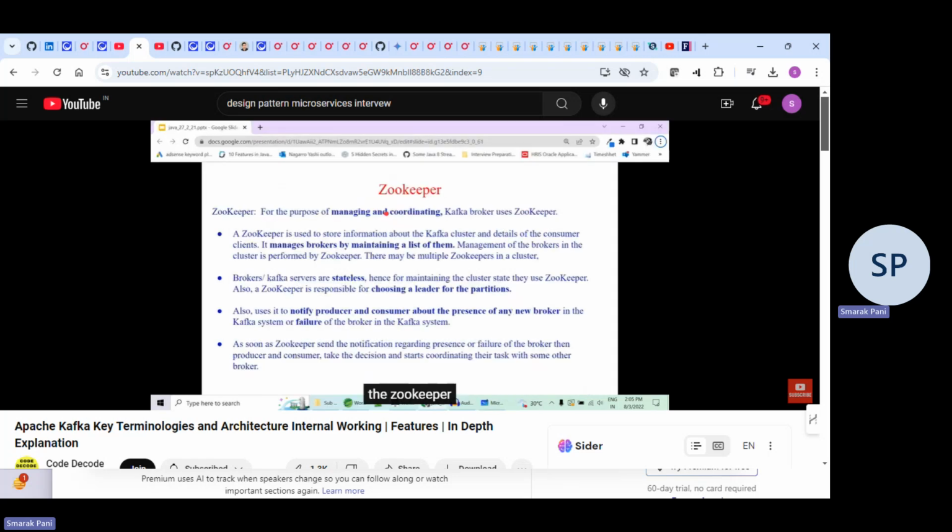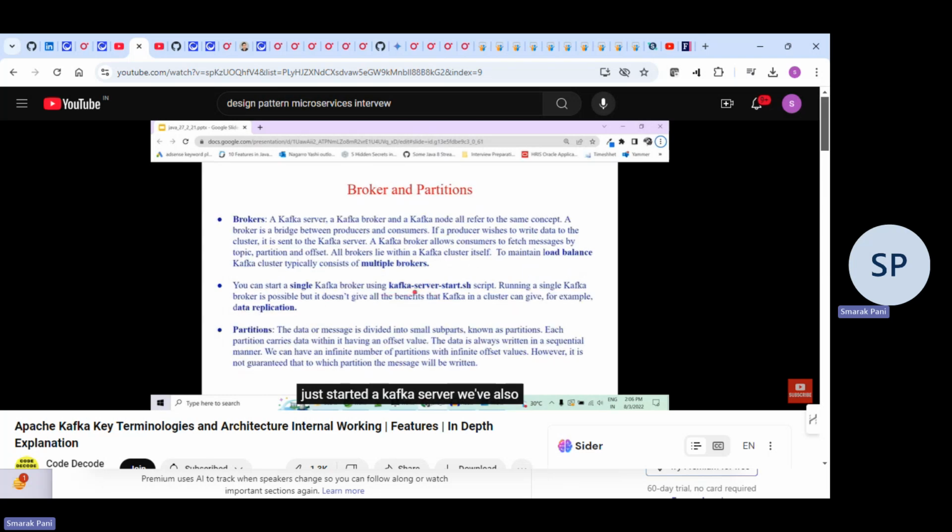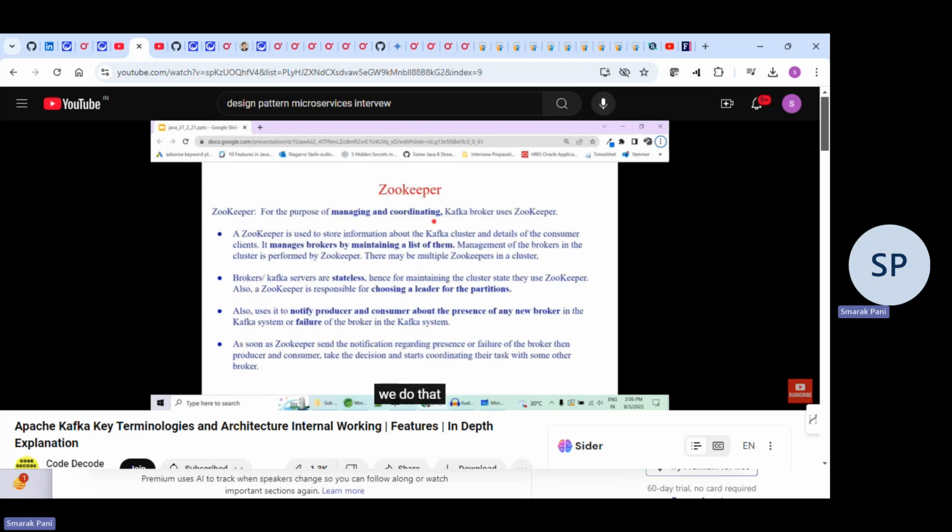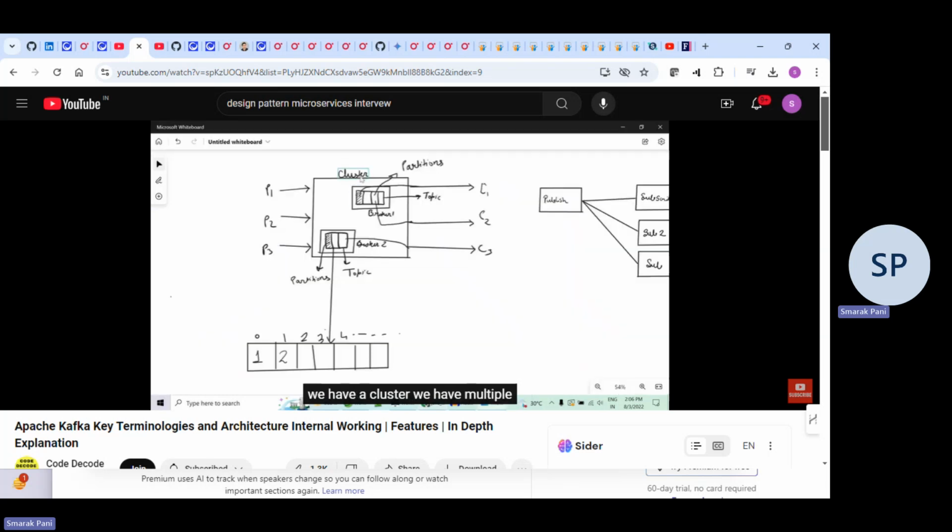Let's go ahead with the Zookeeper. Now in the previous video, we not just started a Kafka server, we have also started a Zookeeper server. And why did we do that? The reason why we started the Zookeeper is for managing and coordinating between multiple Kafka brokers. We have a cluster with multiple brokers. Brokers will have the replication of data for load balancing and fault tolerance. Now these brokers are stateless. So to maintain the state and coordinate between multiple brokers, and if a broker dies, make the follower the leader, somebody has to do these tasks.